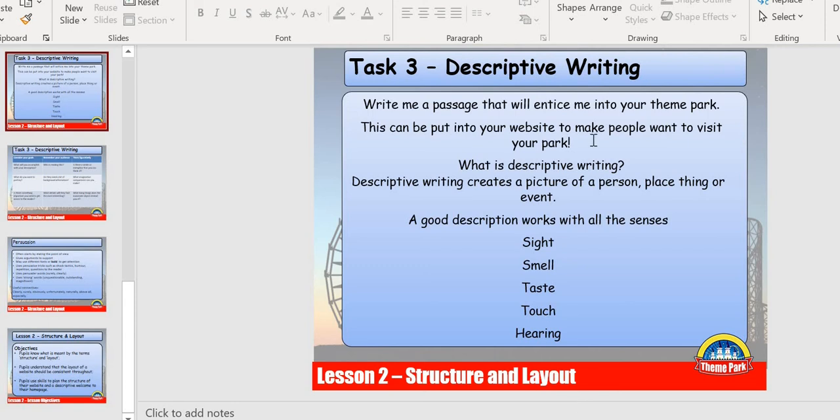So what is descriptive writing? So descriptive writing creates a picture of a person, place, thing, or event. Okay, so a good description works with all the senses. So you've got sight, smell, taste, touch, and hearing. So you're trying to get someone to think and be able to see and smell and hear what your theme park is about.